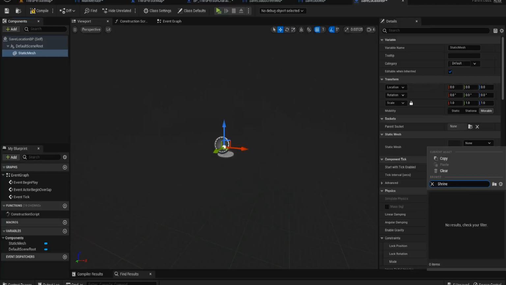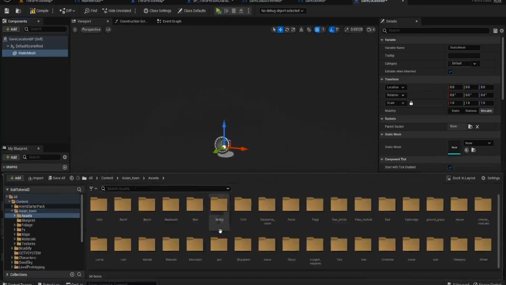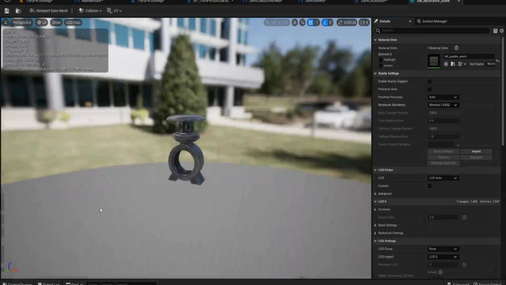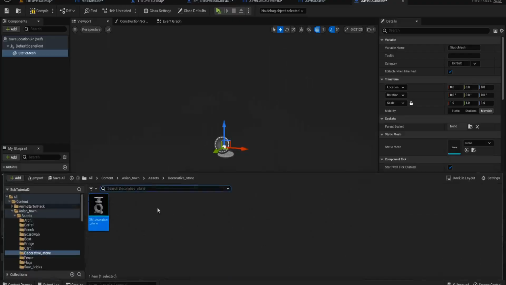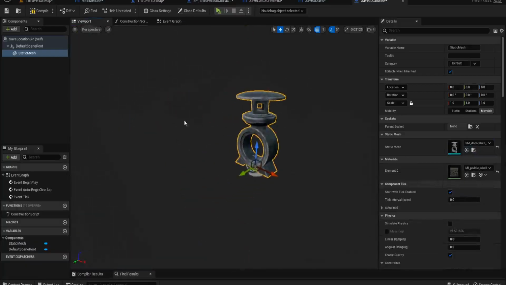Nope. I have to go find it. It's in the... I've seen it already. It's here somewhere. Where are you? What was it called? Decorative stone. There it is. Oh, I didn't mean to open it. Let's drag that over here and set that to this. There it is. Got our decorative stone.